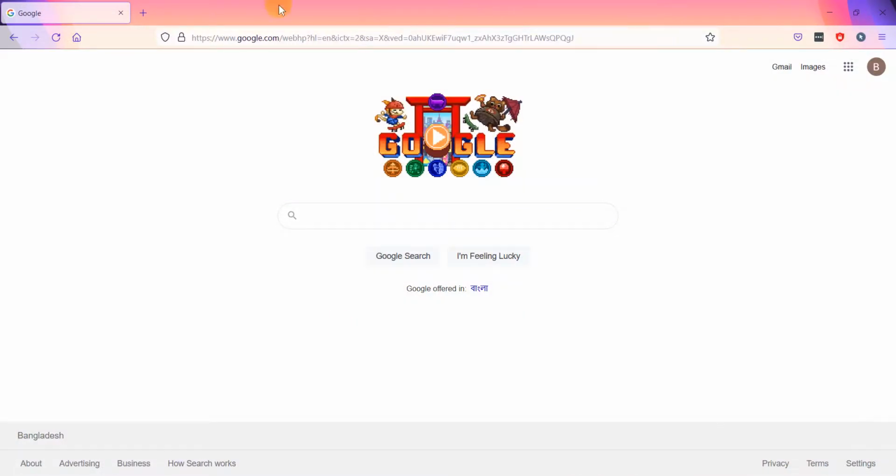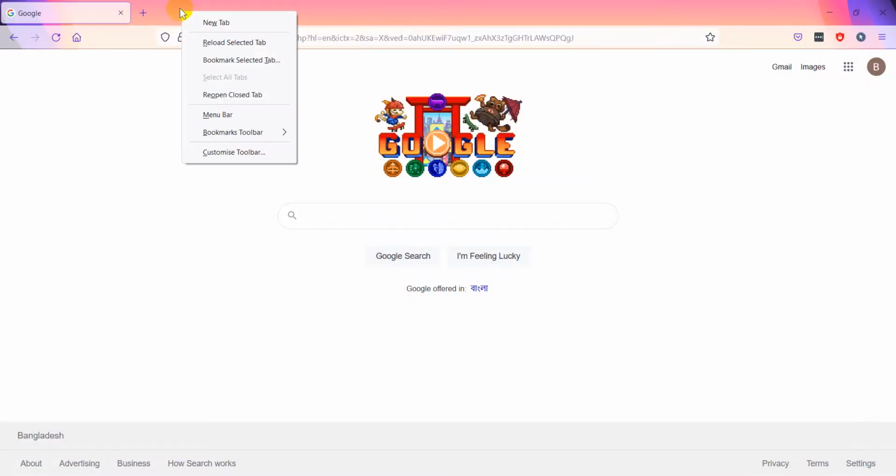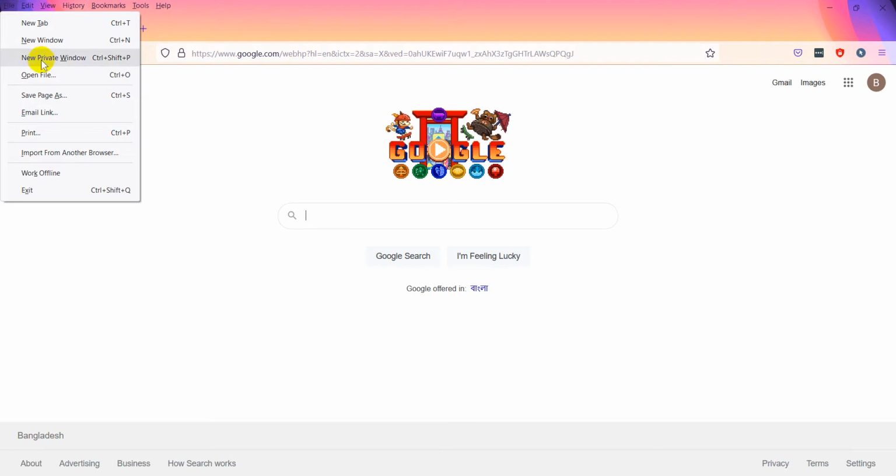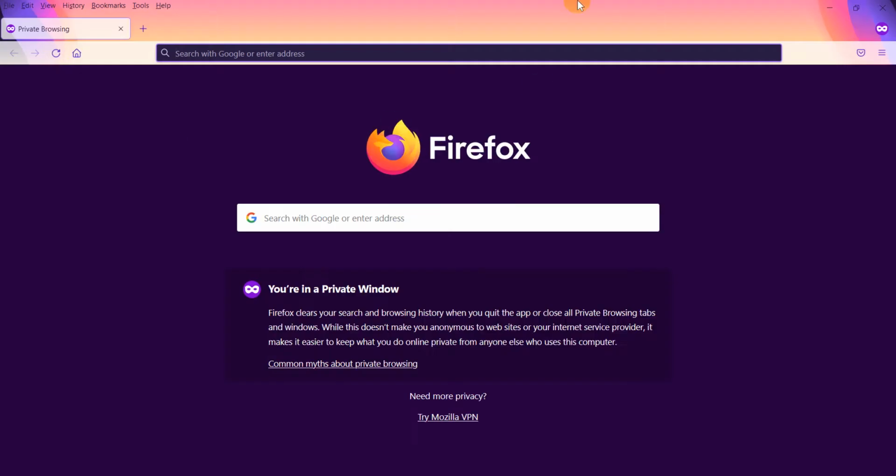And the second way is, you can right click on the top bar and click menu bar. A new option will open and you can click file and click new window.